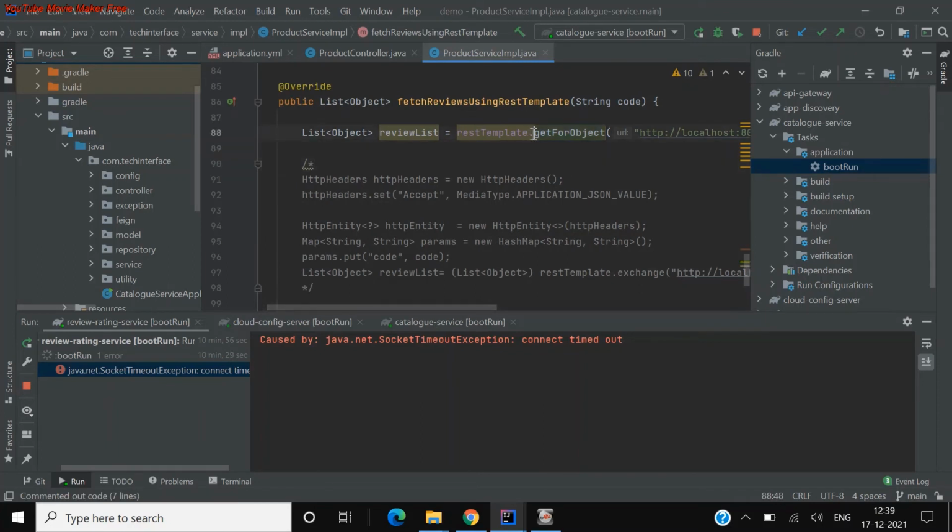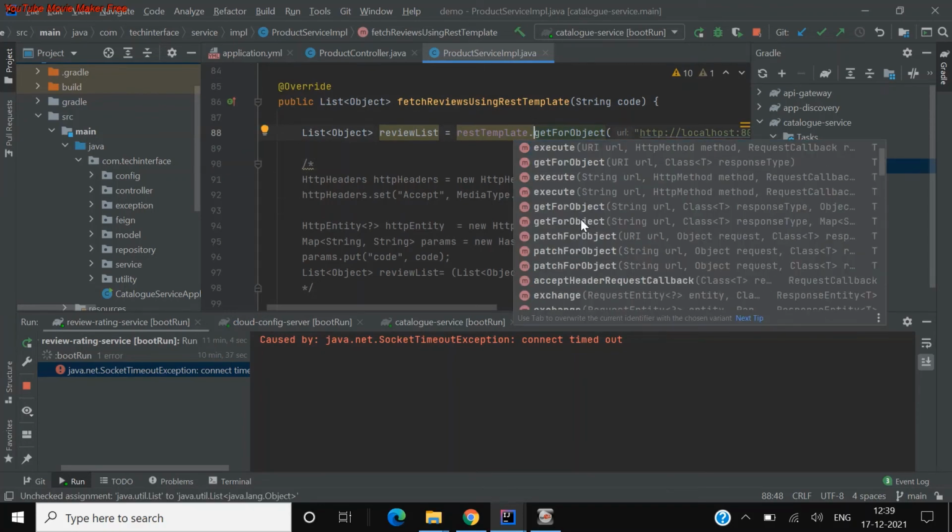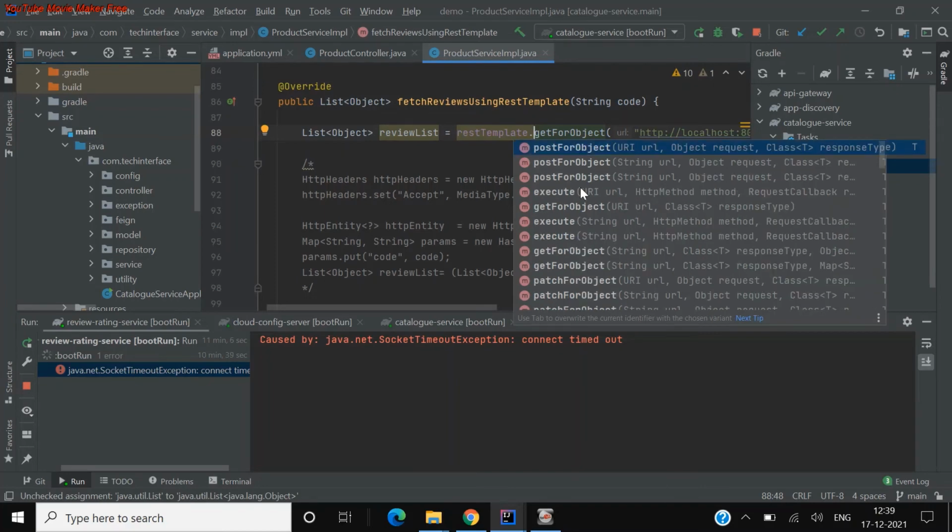If we go here, you can see there are a lot of other methods available in the REST template. You can see getForObject, postForObject, execute, exchange and more. These have different purposes for different types, so you can explore those. But it's a quite simple and straightforward mechanism to communicate with different microservices.